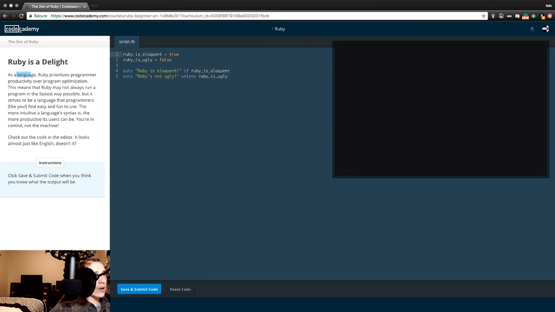As a language, Ruby prioritizes programmer productivity over program optimization. This means that Ruby may not always run a program in the fastest way possible, but it strives to be the language that programmers like you find easy and fun to use. Also, highly question that statement. The more intuitive a language's syntax is, the more productive its users can be. You're in control, not the machine. Check out the code in the editor. Looks almost like English, doesn't it?